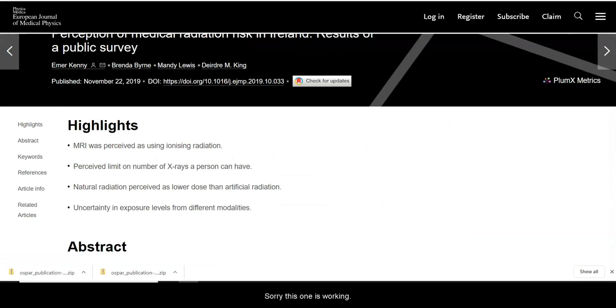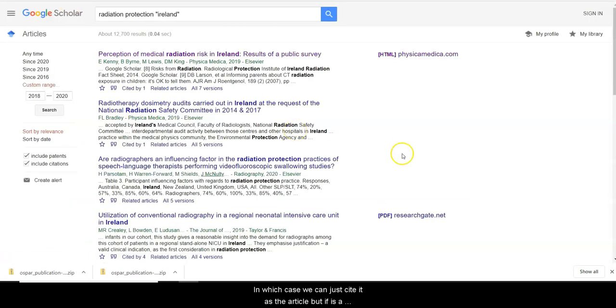well, typical, this one's not working, in which case we can just cite it as the article. But if it's a preprint, it means it's not got the same formatting as the final article, so we need to reference that as a website, an article found on a website.